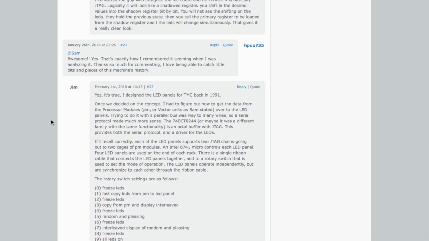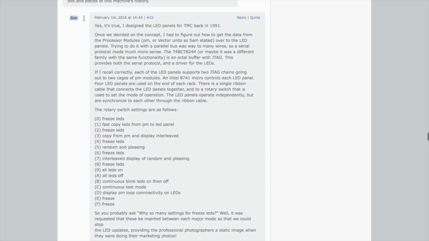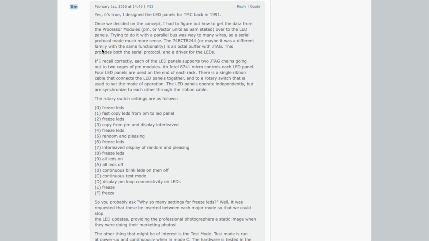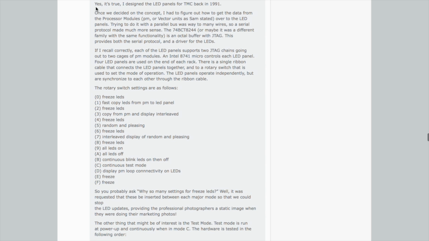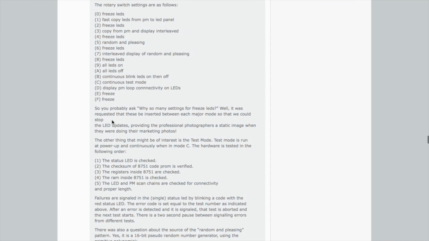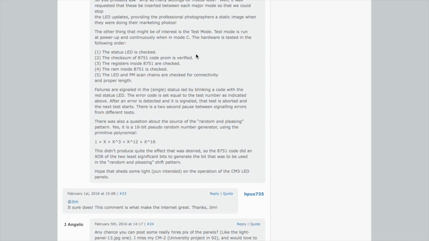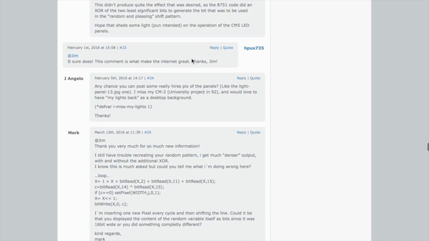And then Jim, who doesn't want to share his last name, actually wrote the firmware that ran on the, I think he said they were Intel chips, that are the microcontrollers on the LEDs themselves, and they use JTAG to clock the data. These 74BCT8244s are shift registers with JTAG. And so he talks about the different modes. Random and pleasing 7 is what pretty much everybody is most interested in. I commented that I think that's a really great post.